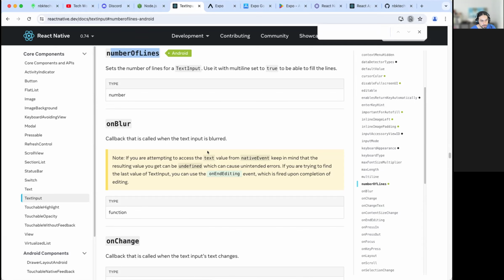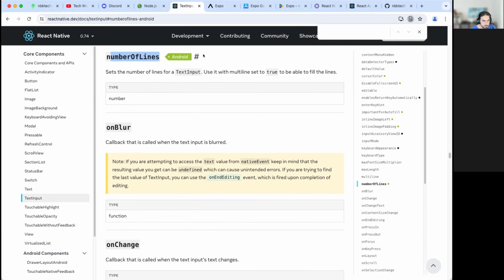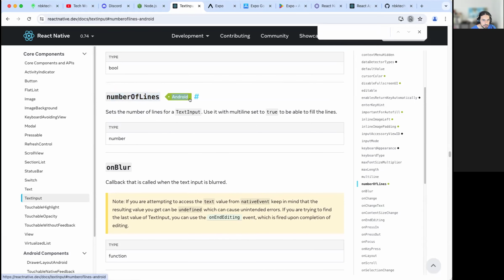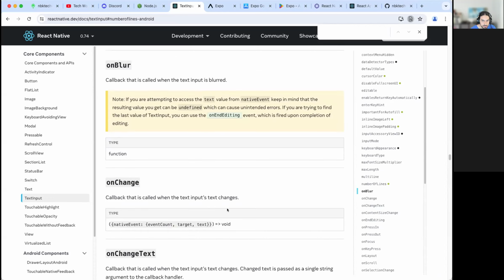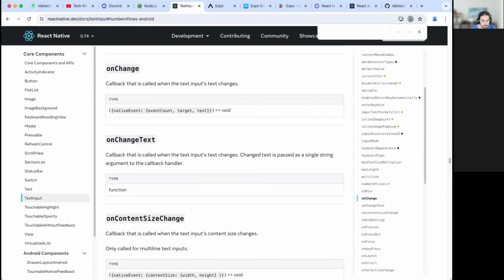I don't know if people have Android there. Does number of lines work for you? Because it's only Android. So this one is specific to one platform. Okay, so keep that in mind. So I probably have to remove it because iOS doesn't work. Okay, now let's learn how to control that input.